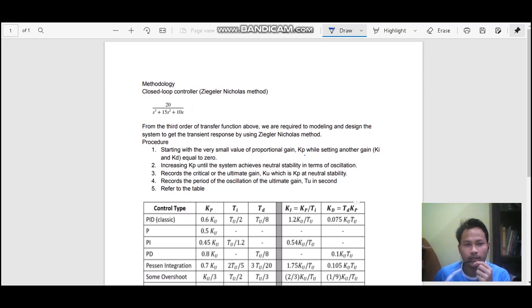In this video, I'm going to show you a brief explanation of the Ziegler-Nichols method in our closed loop controller for our project. This is the transfer function that we have chosen for this project, which is 20 over s cubed plus 15s squared plus 10s.